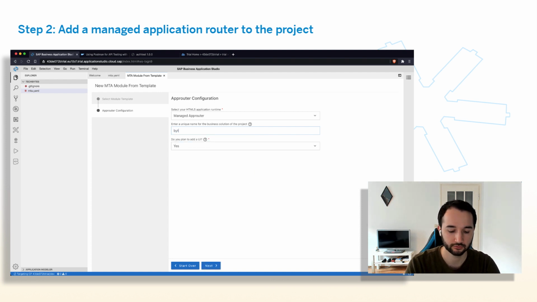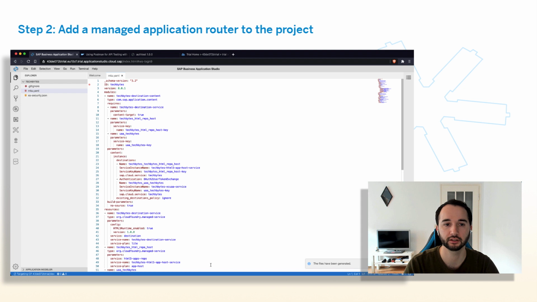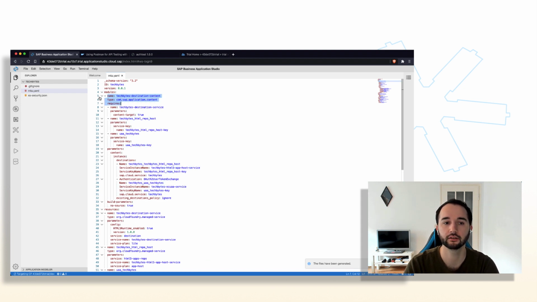Let's select a name for business service. Let's call it Bytes or Tech Bytes as well. And do we plan to add a UI? Yes, because when we add yes, it will also create an HTML5 app repo for us. And that's what we want. So we click next, and we immediately see that it added some content for the managed app router in the MTA YAML. So we have the destination content that creates destinations. It's important to know that these are instance level destinations. So you won't see them on a sub-account level in your cockpit later.